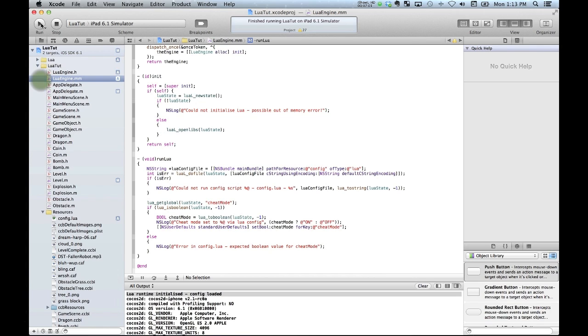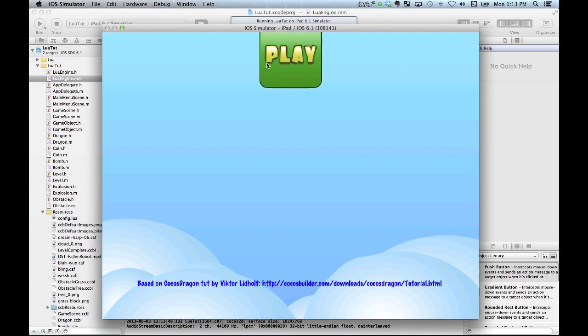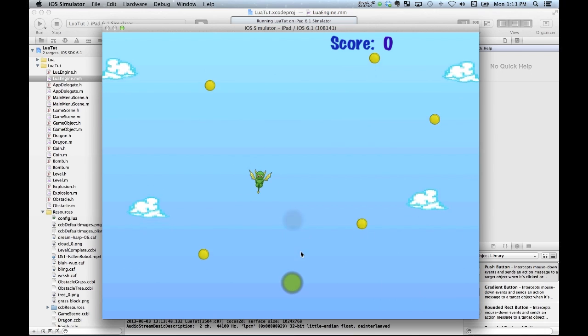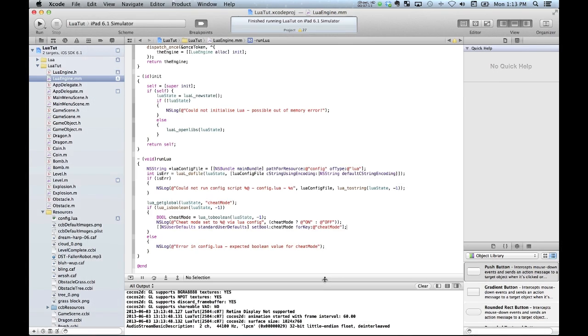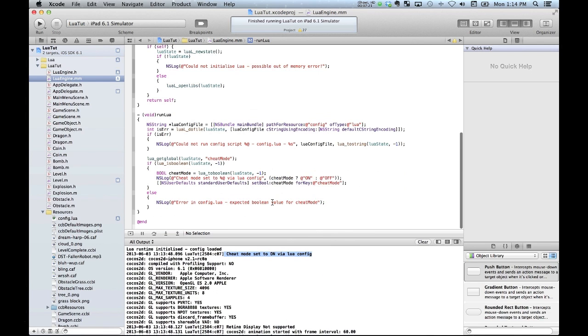Okay, so let's see how that works. Okay, now we've got our cheat mode back. And as you can see, it was set to on from our Lua configuration file, which is just what we want. Okay, so we've progressed a little step further. We've actually got some Lua runtime that's actually doing something a little bit useful.